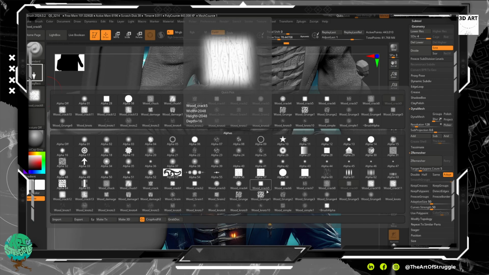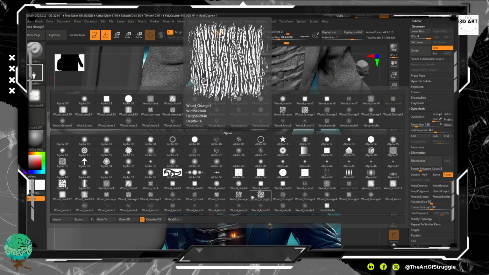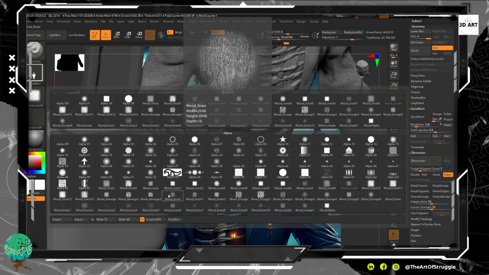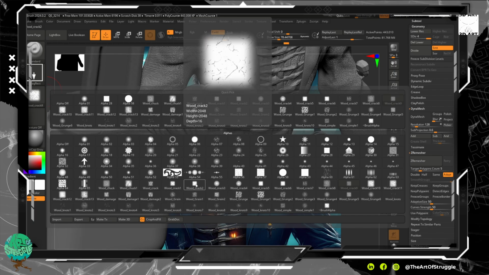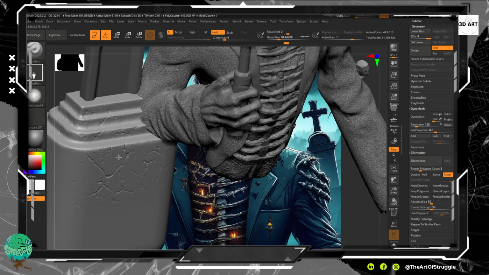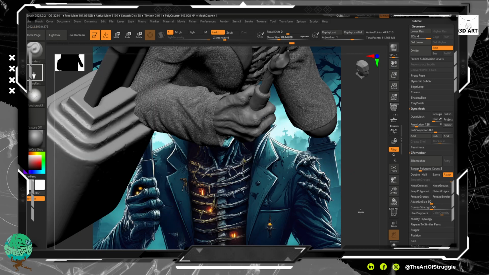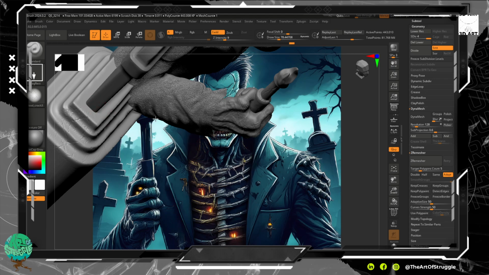Don't want any of the knots. I do like some of the grunge. Some damage. There we go. And this kind of makes it look a little more beat up. Let's give us some more of those bigger cracks.